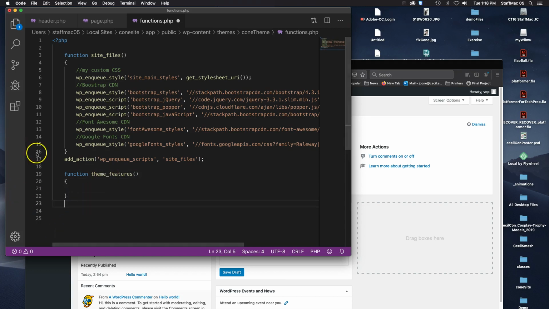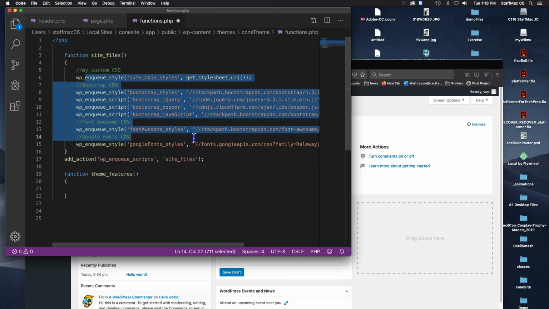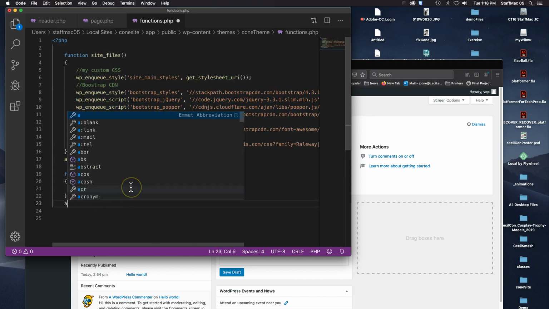Okay, but we have to have a hook, right? So we have to have what we call an event listener. So this one says when it's loading scripts, run the site files, because these are all just scripts and CSS and stuff, right, that it's going to run. So for this one, it's going to be kind of similar.